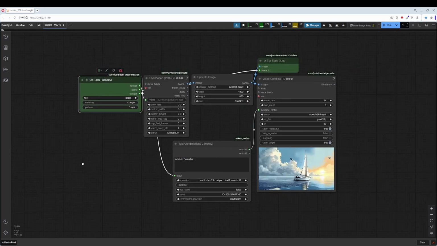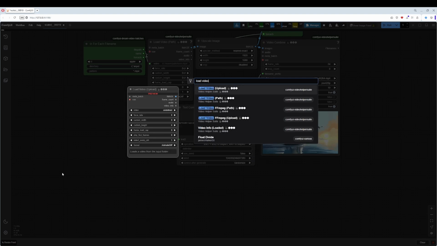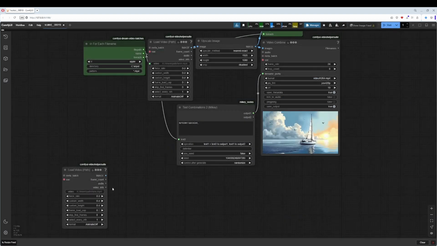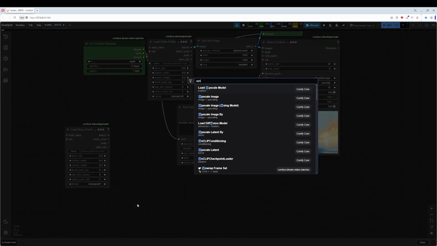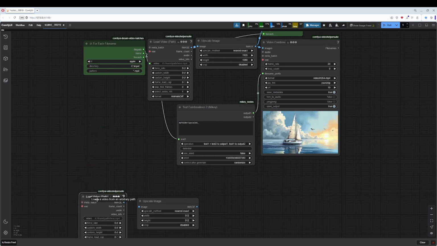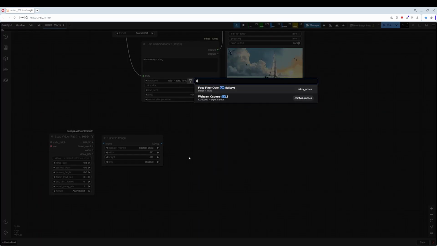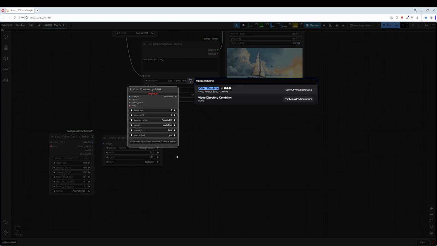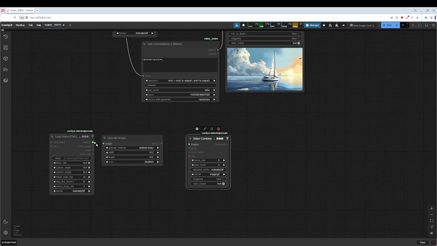Let's throw in, we need a load video. The upload node will not work. We need the path. Load video path. Then upscale image. Then we have here video combine. The connection is pretty straightforward. Image to image to image.